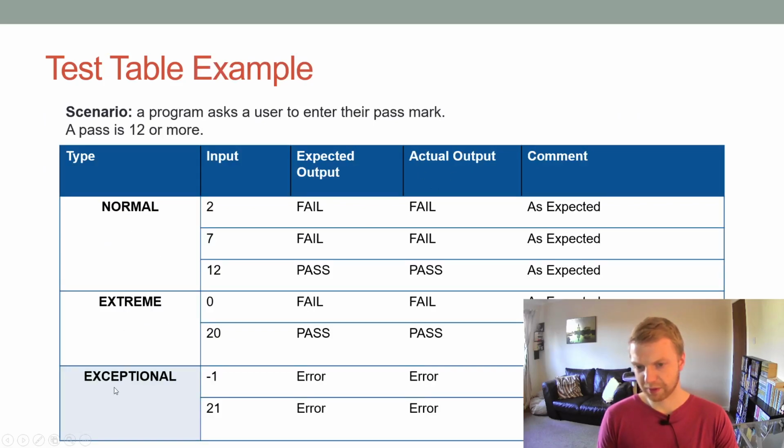Again, it's coming under normal, extreme and exceptional. It's a program that asks a user to enter their pass mark. A pass is 12 or more. So if you type in 2 or 7, you expect it to say fail, and if your program's right, it will say fail, and you write as expected. Now, if it came up true, you would write true there, you'd write fail here, true here, and then here you would write not as expected, need to revisit code or whatever.